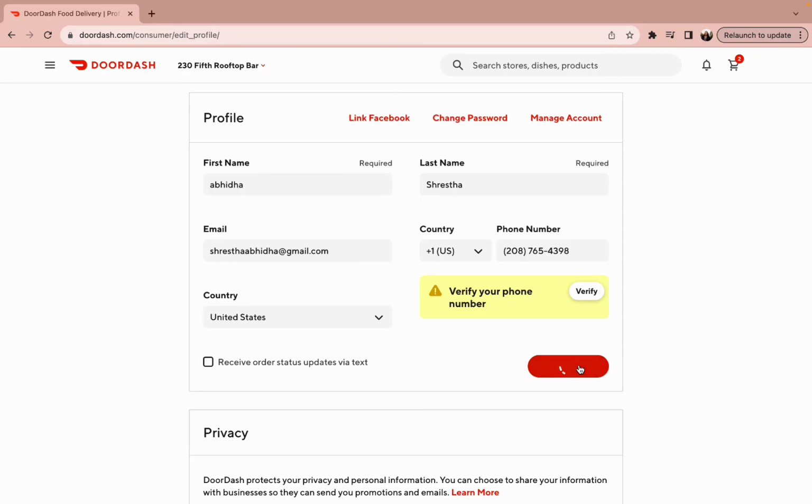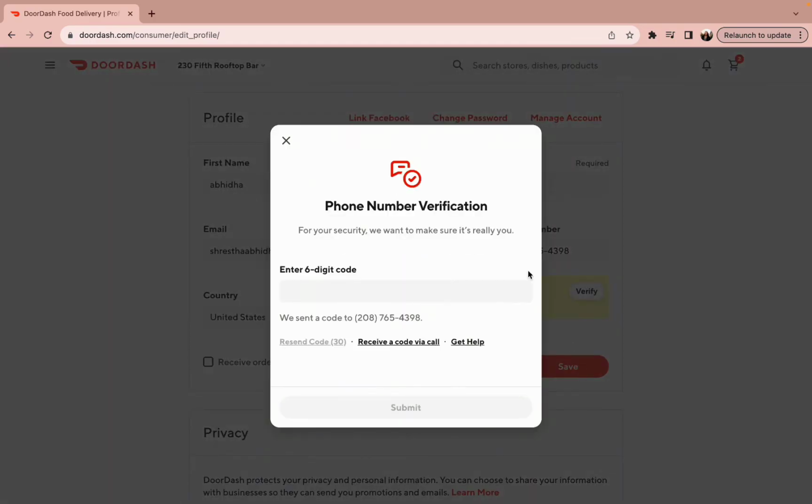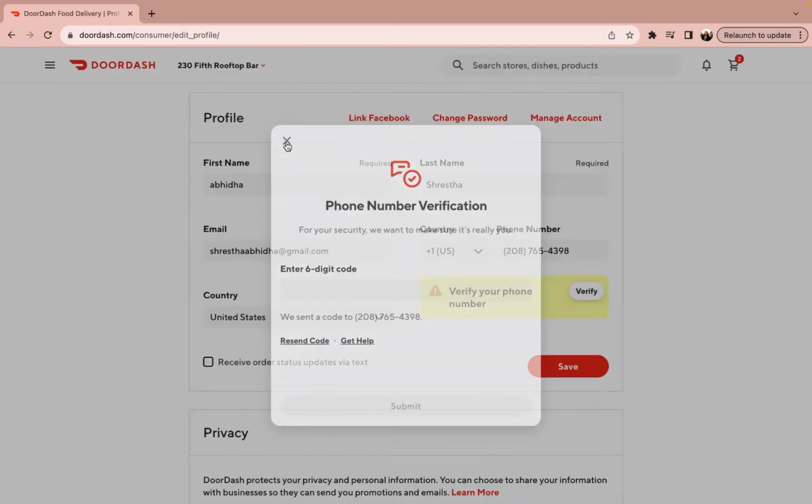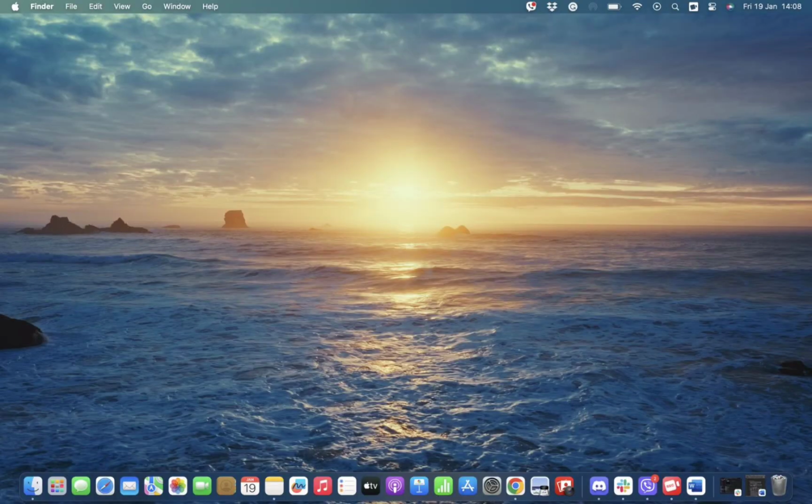Once you do this, you will get a code on the number you have registered right now. So enter the 6-digit code which you have gotten on your number, or you can also try to receive a code via call. And after this is done, you need to tap on the submit button. After all of this process is completed, you will be able to change your phone number on DoorDash.